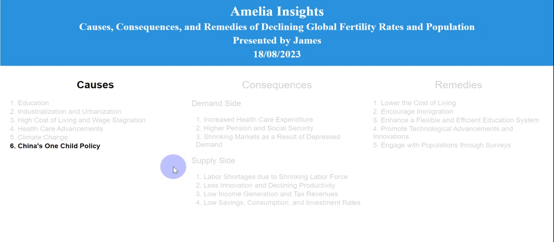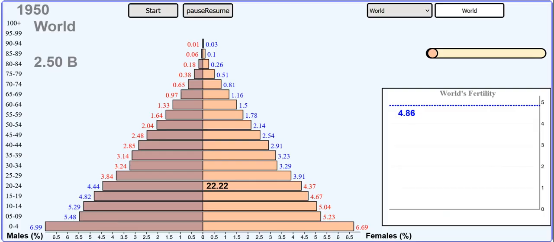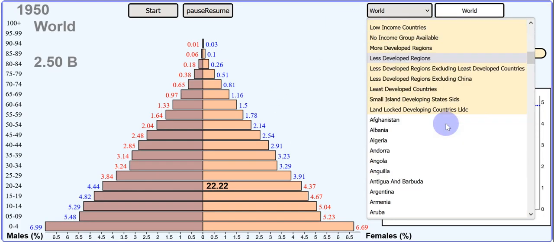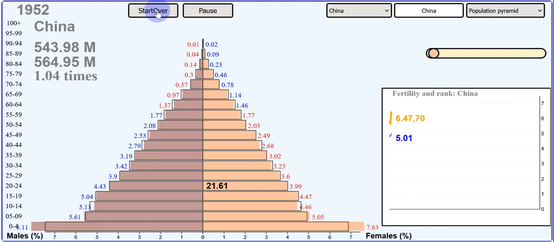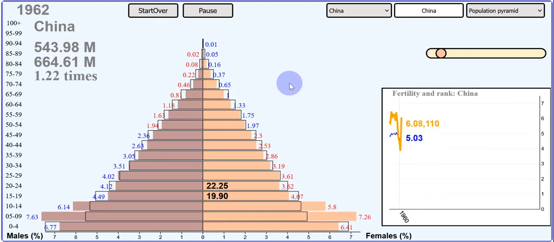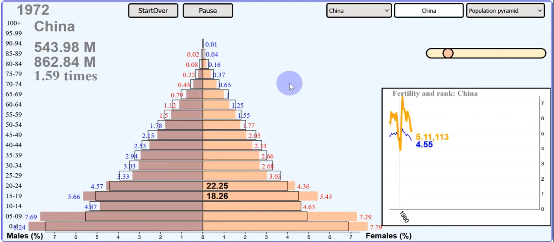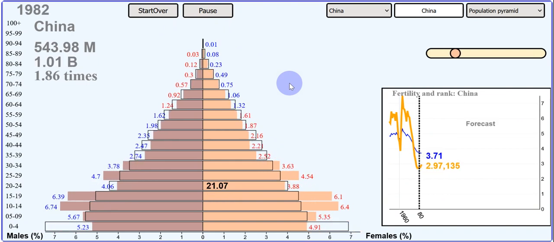Finally, a discussion of the decline in global fertility and population growth would be incomplete without the discussion of China's one-child policy. Let's just search for China here and observe its trends in fertility rate between 1950 and 2022. Remember that the country implemented a one-child policy in 1979, which was then lifted in 2016.